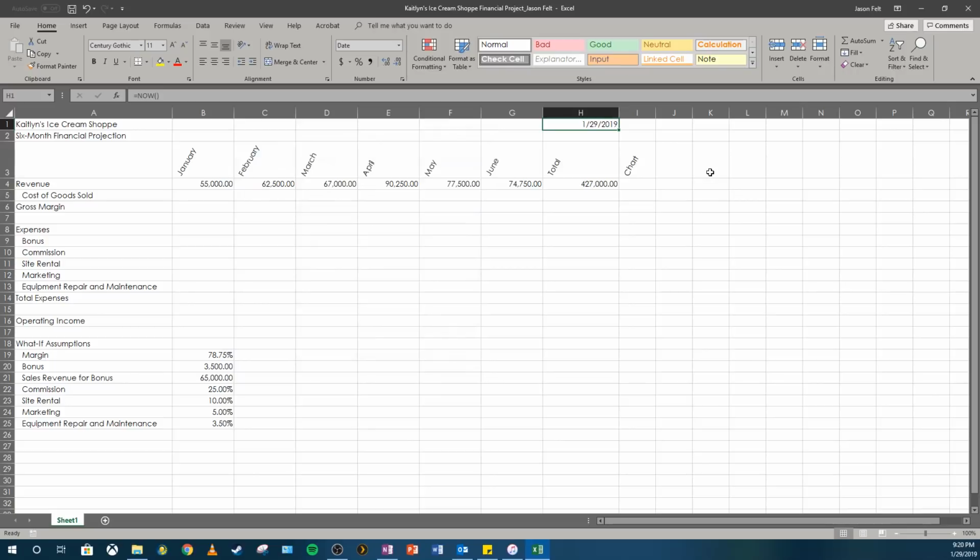So it's 1/29/2019, the date today. Okay. So we are going to double click the border between columns H and I to return the best fit. Okay. Now we're going to go ahead and save the workbook.